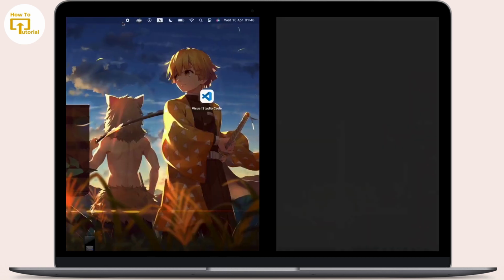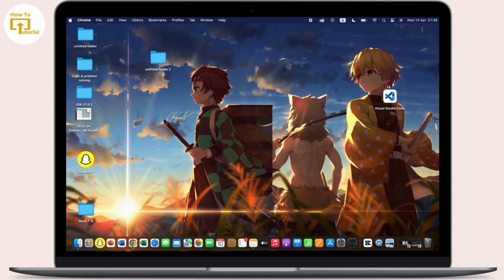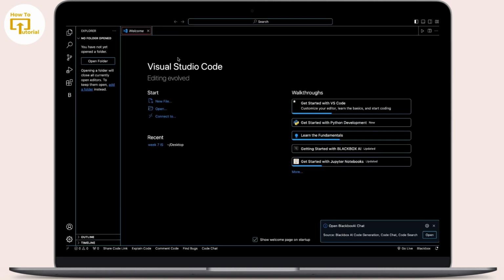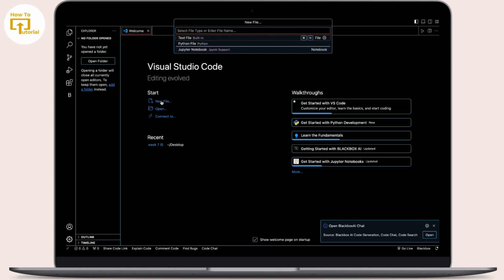Now going to Visual Studio Code, all you have to do is tap on the new file option. After you tap on the new file, you will have to name the file. I am just naming it project for now.